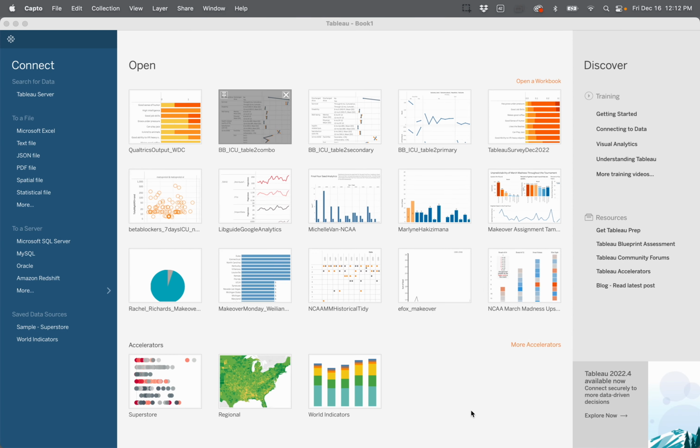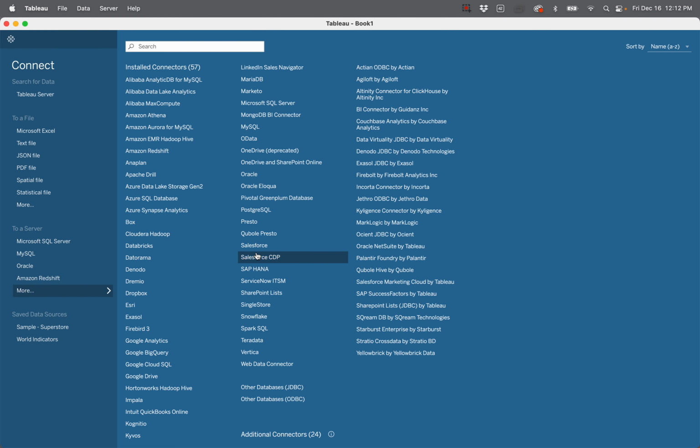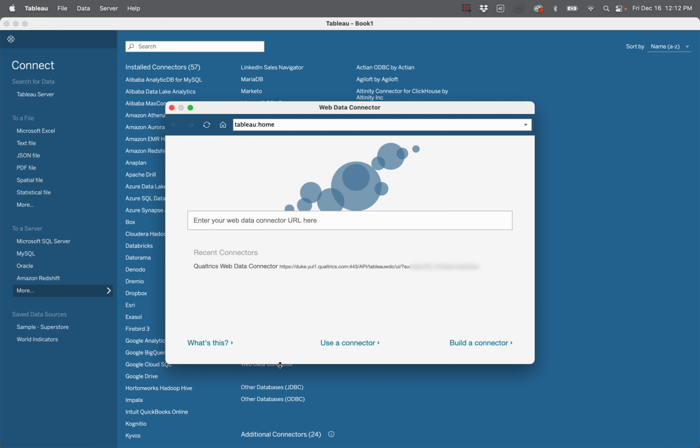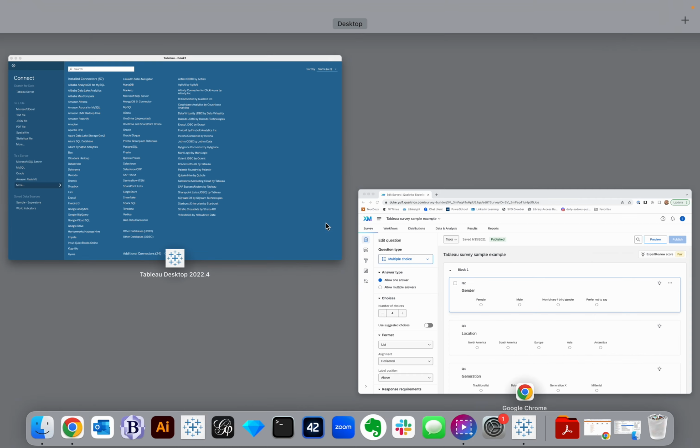So let's go ahead and just connect directly to our data through the Qualtrics Tableau Web Data Connector. When we open up Tableau Desktop, we have to connect to a server, so we go to this More section, and way down on the list we will see this Web Data Connector. That's the last in that section. We do that, they ask for a Web Data Connector URL. Now that's something you need to go to Qualtrics to get.